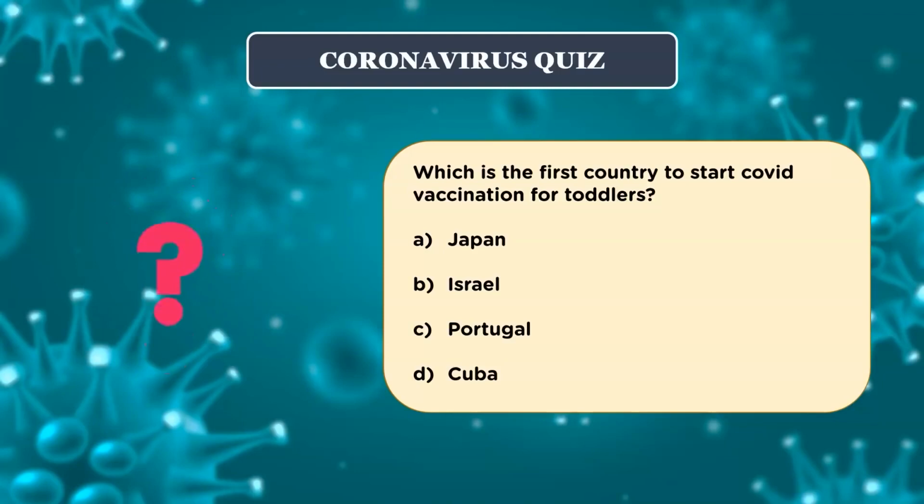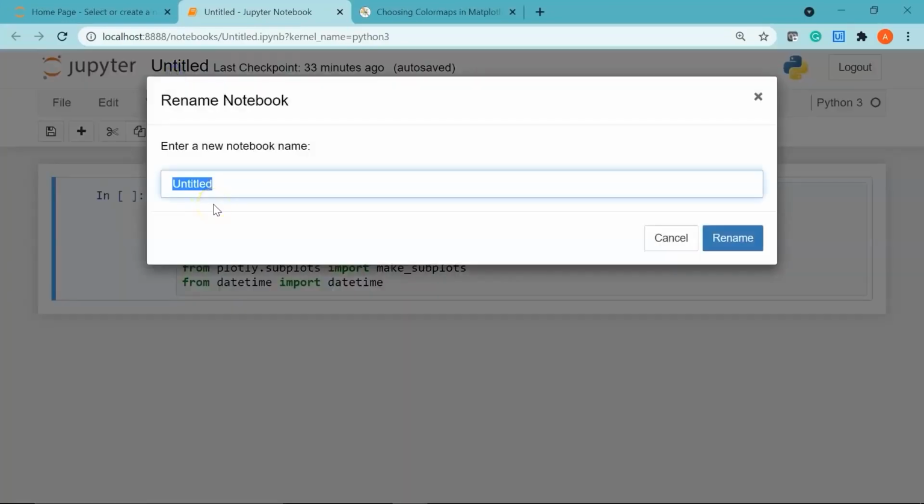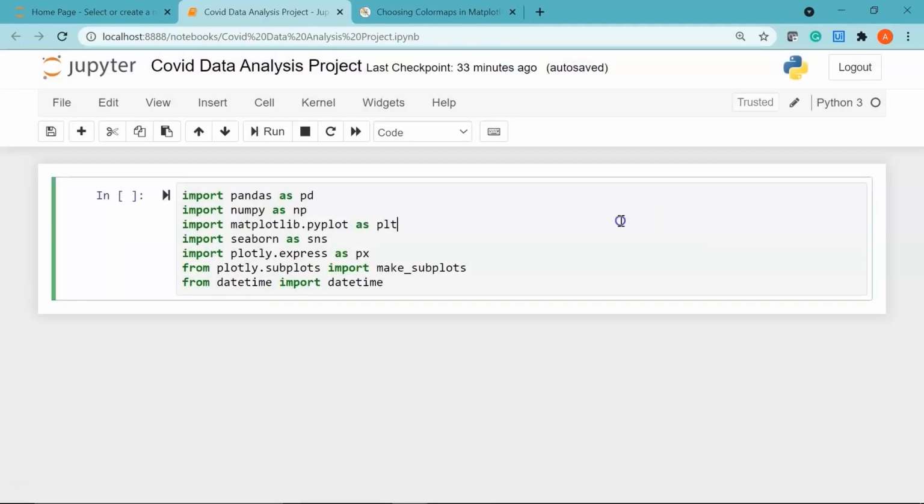Alright, so now let's begin with our demo. I am on my Jupyter notebook. For this project we are going to use a Python Jupyter notebook. I'll rename this notebook as COVID Data Analysis Project. I'll click on rename.